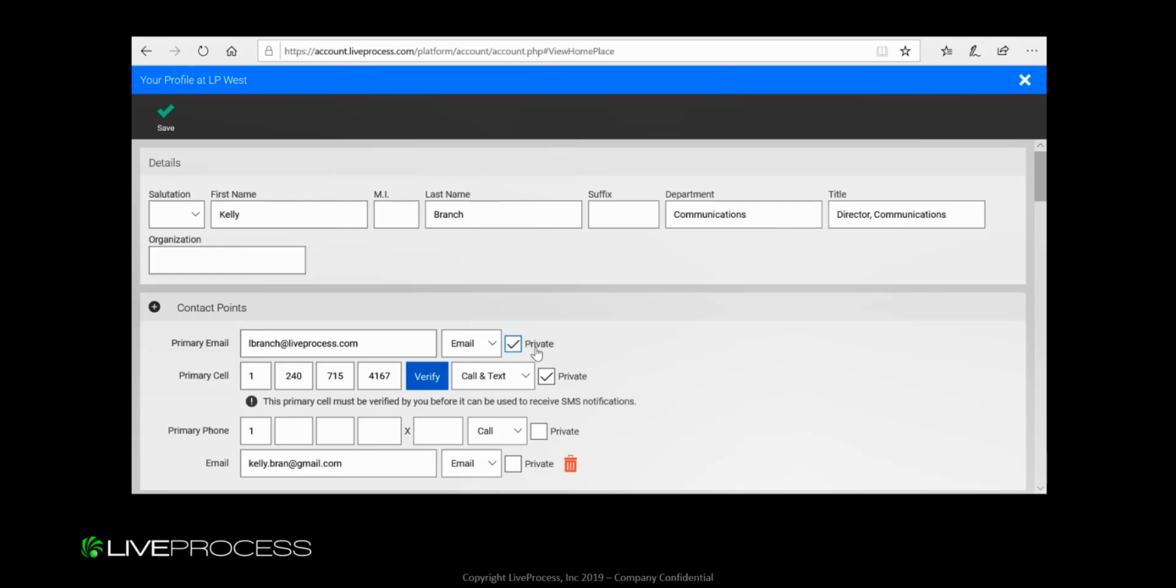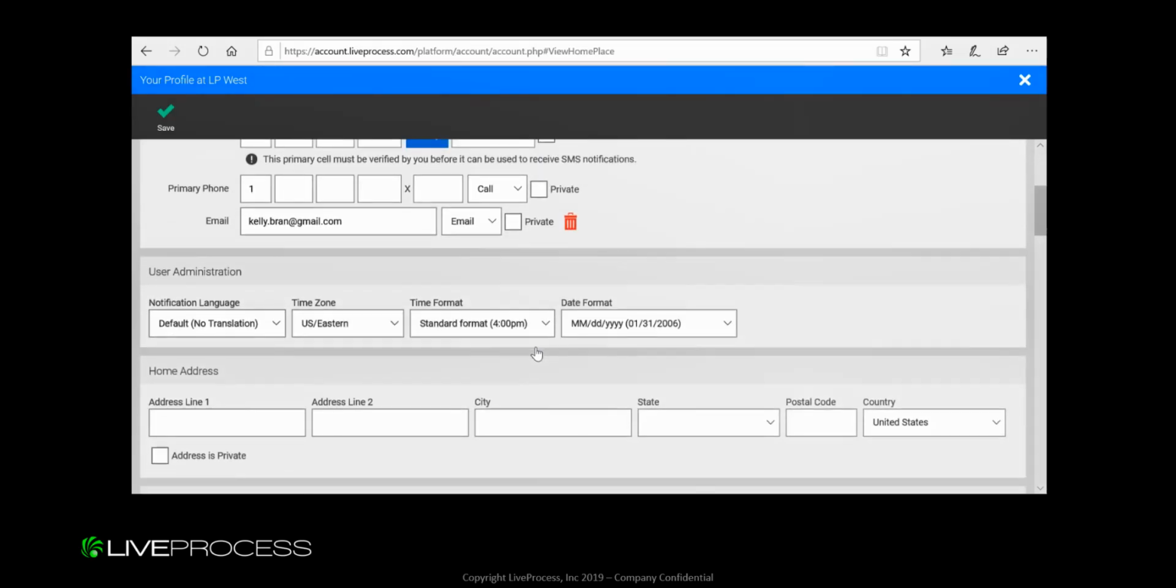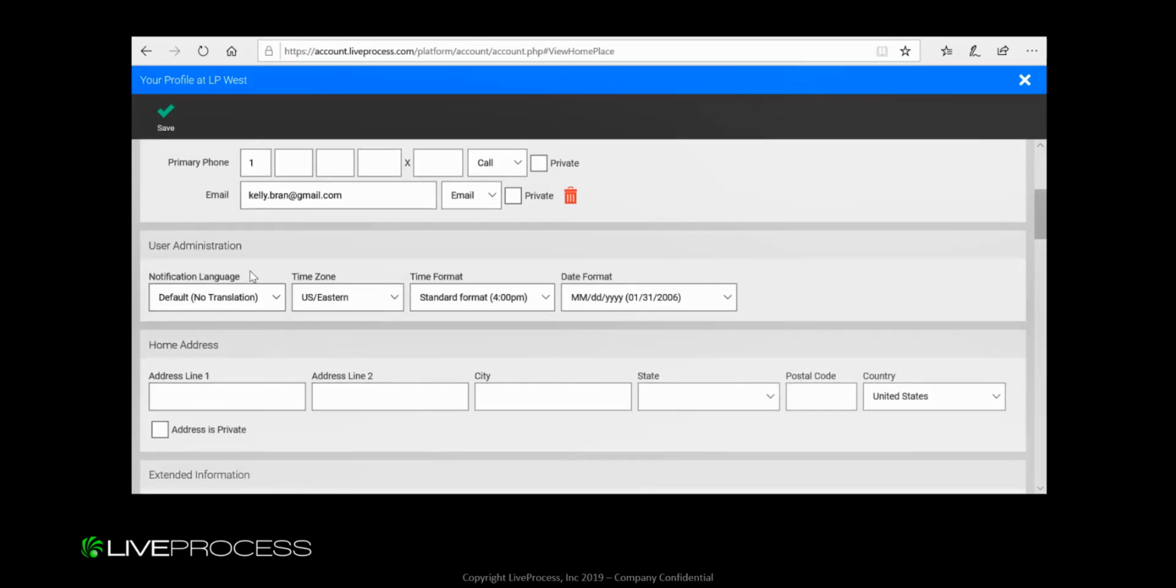Once you're finished with your contact points, come down and look at your user administration where you can set your default time and date information for messages you receive. Then you can enter your home address, including zip code. You have the ability to mark that address as private.